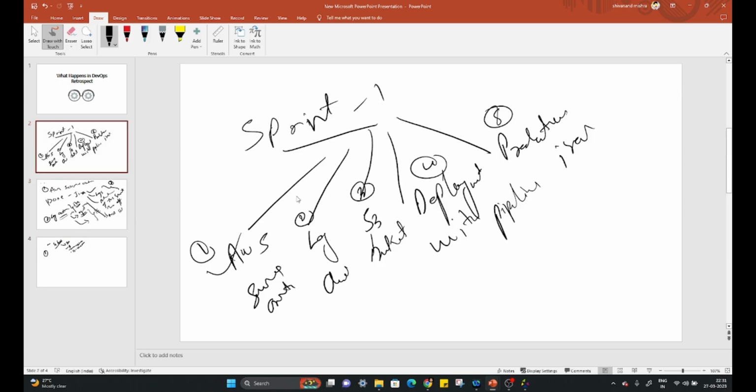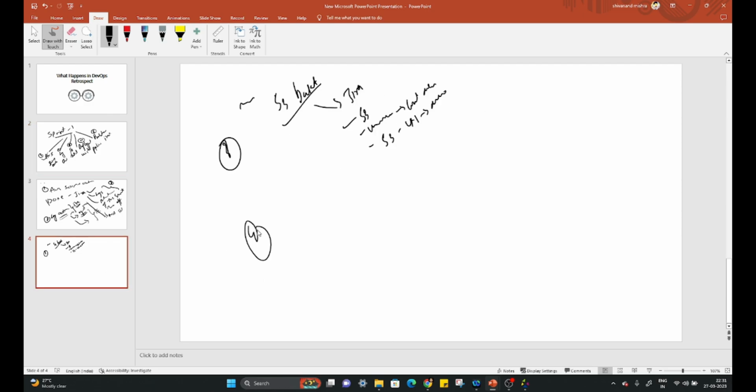Okay. What was the fourth? Fourth is like deployment with pipeline. Suppose there was a deployment with pipeline. Okay. So in deployment with pipeline, suppose it was a Jenkins.